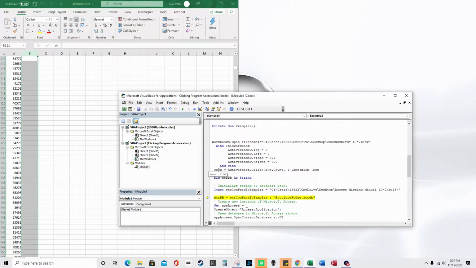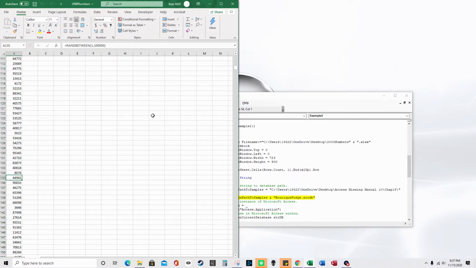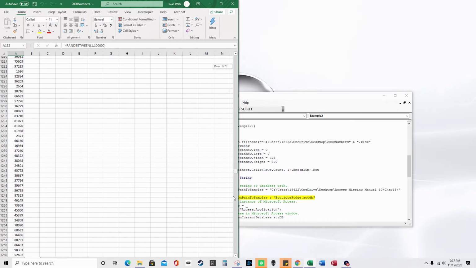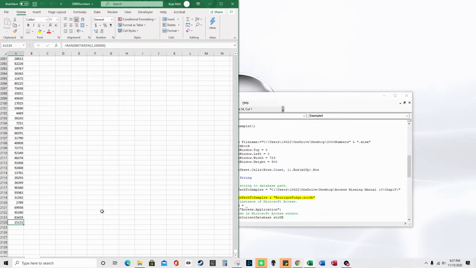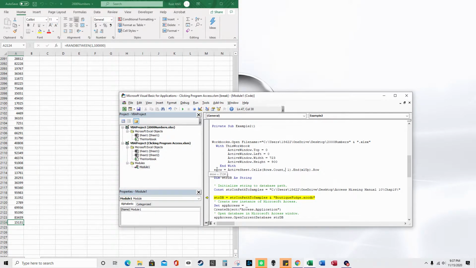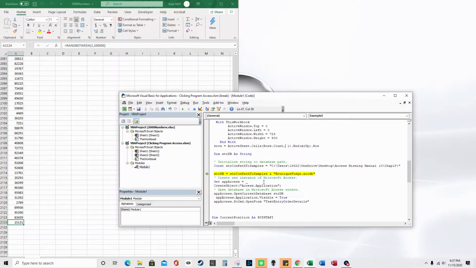This counts to the last row in the workbook, which is 2124, and it sets the variable equal to that because we're going to loop until the last row, because the rows can change, the amount of records can change. So when you're looping, you want to just loop to the last possible row because it could change, the data changes all the time. And then this opens up where the database is located.